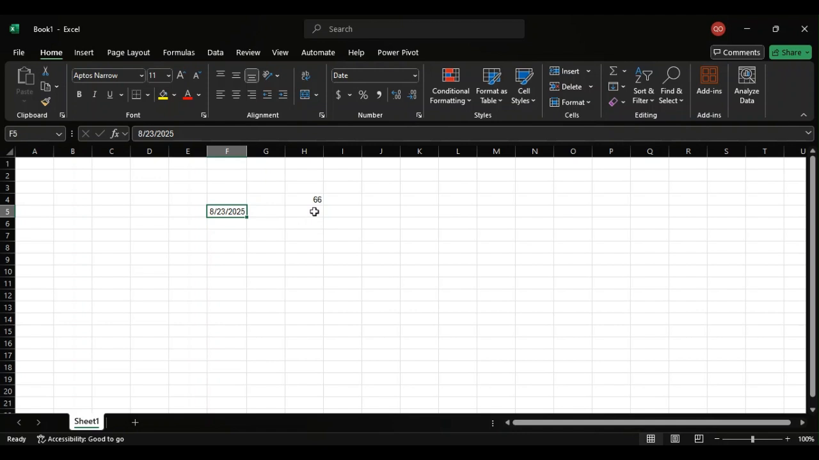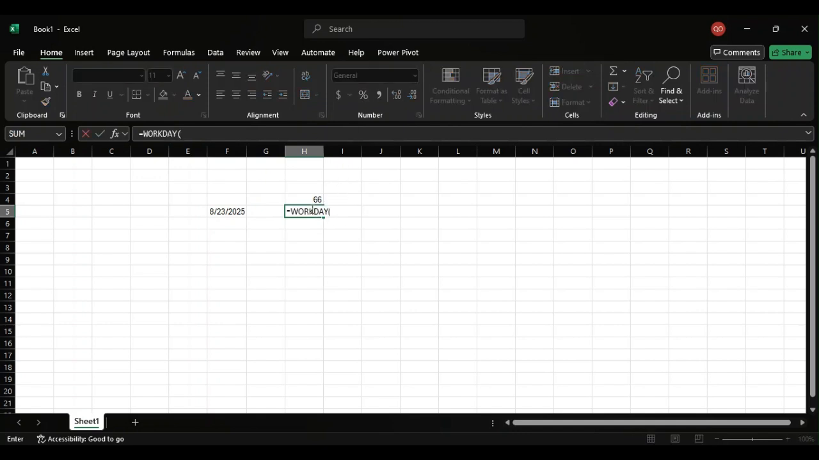So how are we going to do that? It is very, very simple. The way we are going to do this is we just need to say equals WORKDAY. Now you say this is my start date, comma, where is my number of days, 66. Now say enter. You can see it.